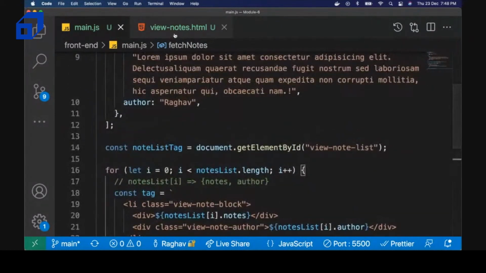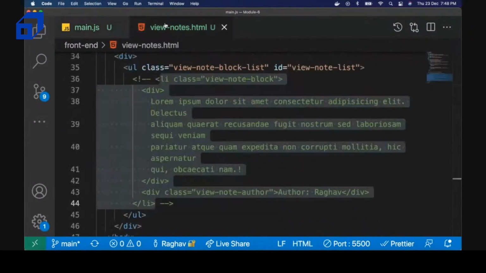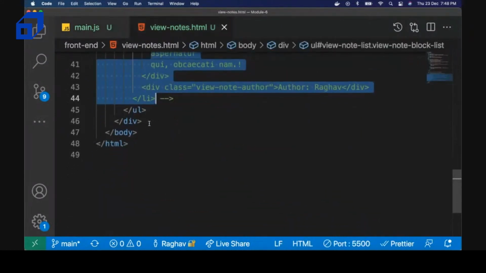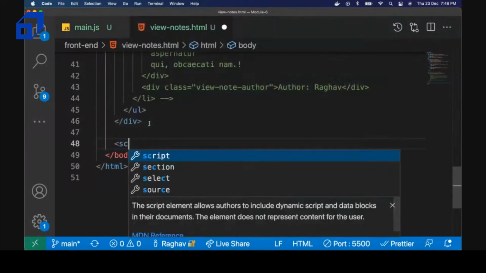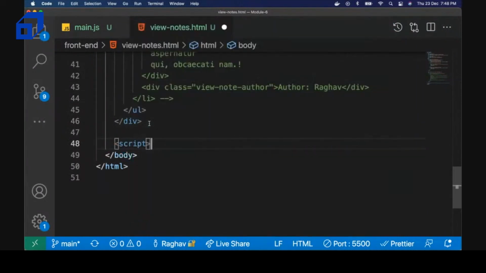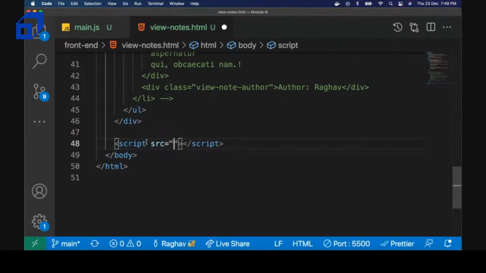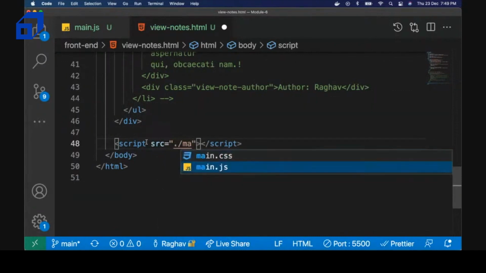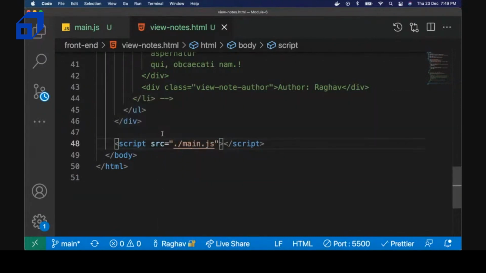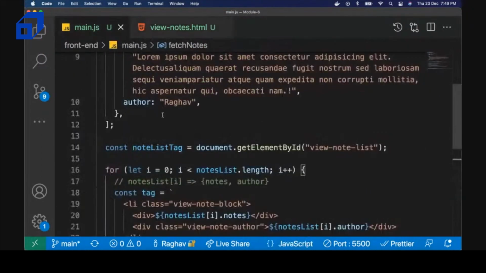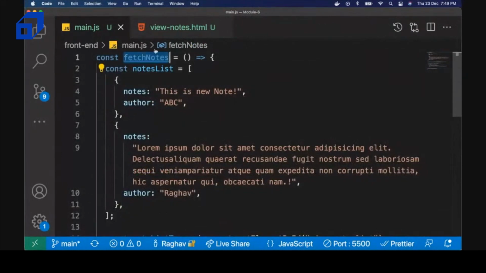And now initially I have to link this main.js file to this view node.html. What I can do is write a simple script tag, passing a simple source attribute into it, and referencing the main.js file. Now we have successfully connected to our main.js file, and at this point I can call this fetch note function.